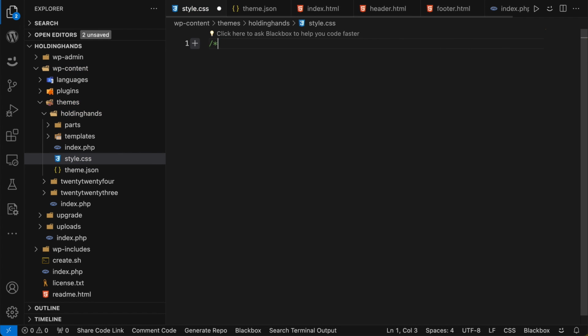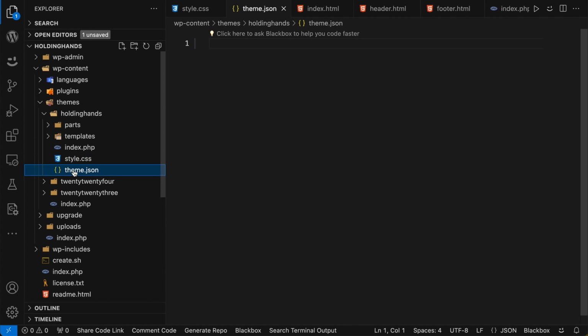Next I'll populate the style.css file with some basic information required for a block theme. The bare minimum here is to simply specify the theme name, and that will make the block theme full site editing ready. And that's it. Now I'll add some other information I need in my theme.json file.